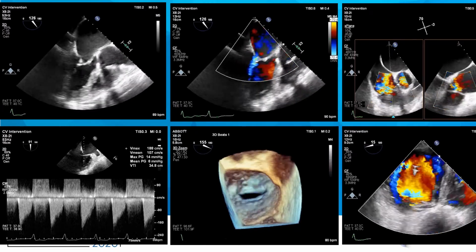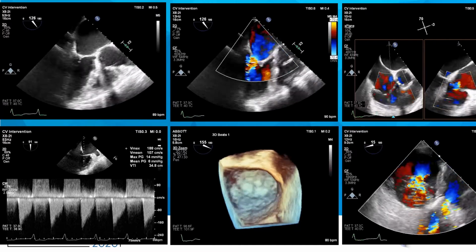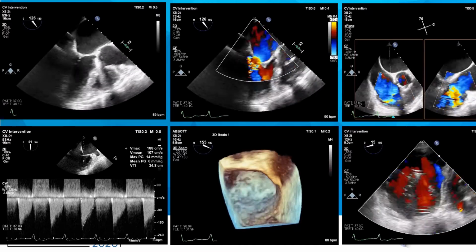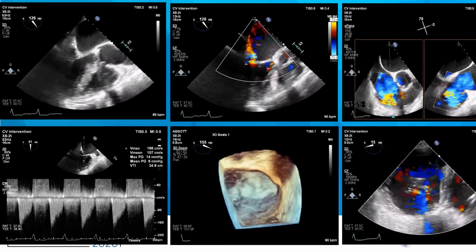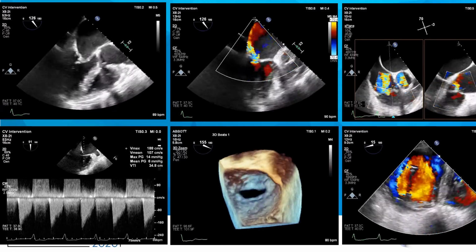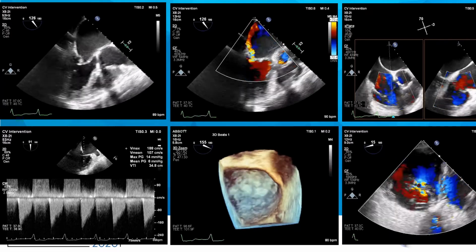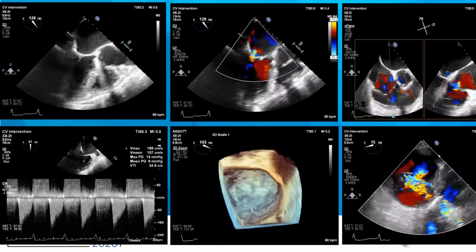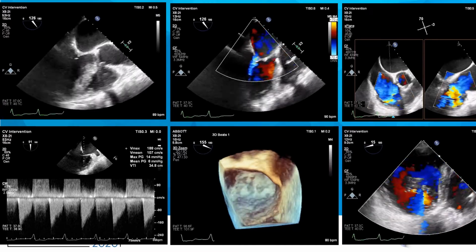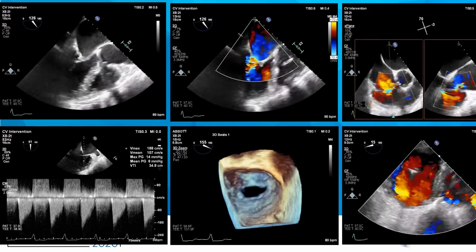For her, then, the plan was staged transcatheter tricuspid valve repair and then evaluation for transcatheter mitral valve replacement. The tricuspid valve was successfully addressed with repair. This was completed with the G4 clips, and we discussed this in our initial experience with transcatheter repair with the G4 clip section of this conference.